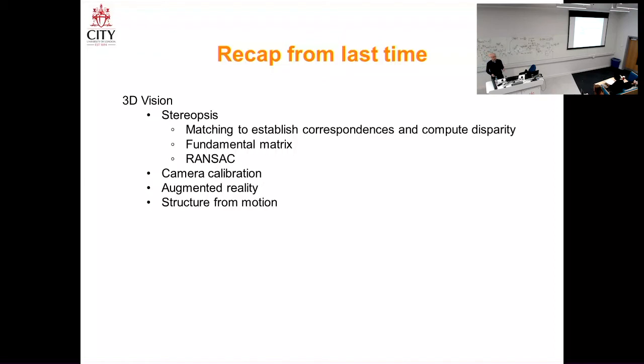So just a quick recap from last week. Last week we talked about 3D vision, and in particular we looked at stereopsis, which is where you have multiple cameras that are imaging the scene. You want to understand the scene from those multiple views. So very fundamental to stereopsis is matching. So you want to find correspondences, or points that refer to the same 3D location in 2D images. And if you can do that, you can compute disparity, which is related to depth.